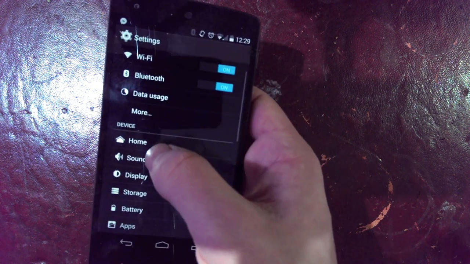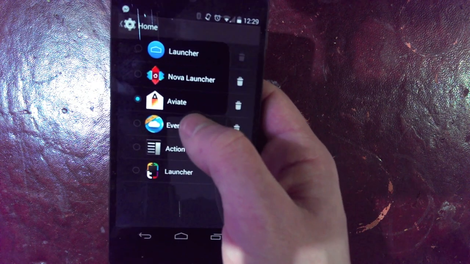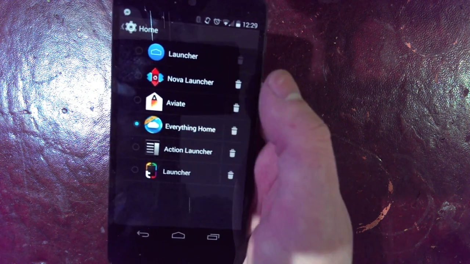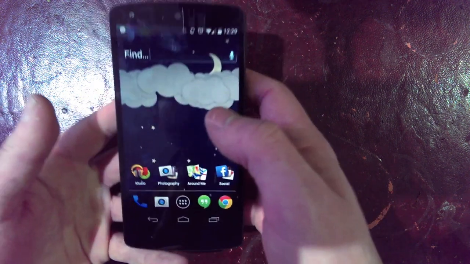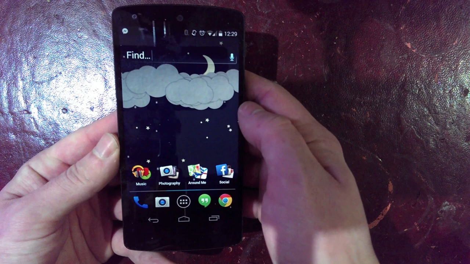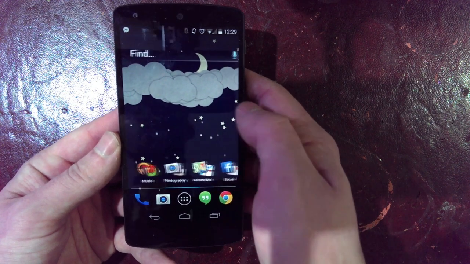Next we have, and I apologize if the quality of this is a bit odd, I'm using my backup camera, so I'm not sure how the focus is going. Next one's called Everything Home. I believe this used to be called Everything.me, but basically what this does is kind of similar. It tries to be more aware to know what you're doing.